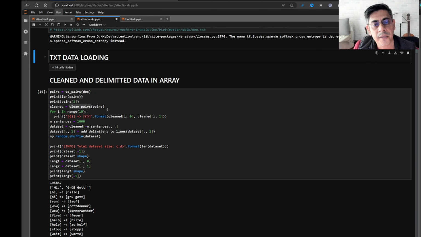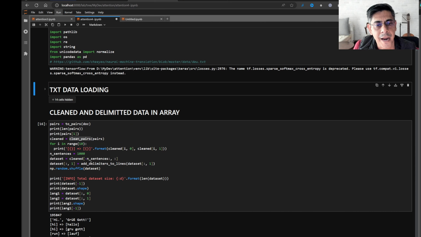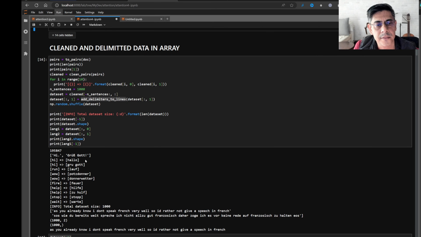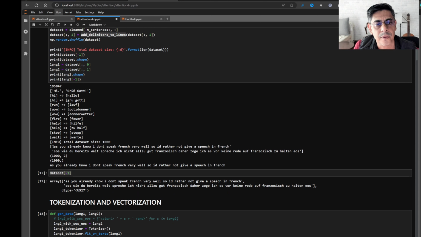Then we are doing further cleaning, formatting, and adding some delimiter here. Look at this portion, add delimiter to lines. Do you follow? What it is doing is that with every line, at the beginning it is adding one start of sentence, SOS, and at the end it is adding one EOS, end of sentence. Then after that, the data set looks like this. Each of these will have the English as a source and the target in French, and they are given SOS as the start of sentence and ending with the end of sentence. That is why each pair is created.